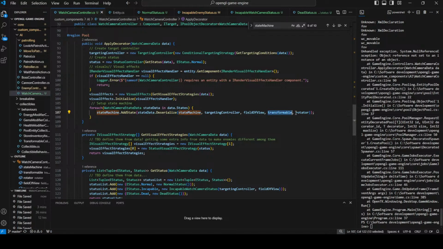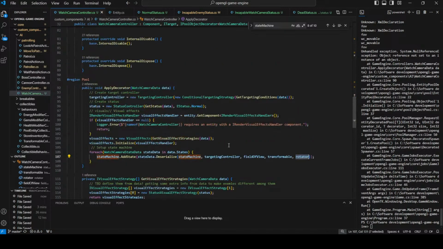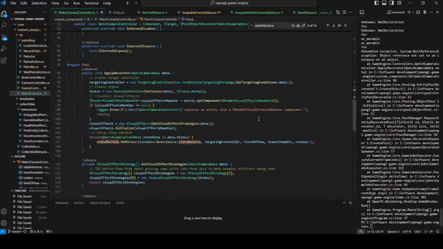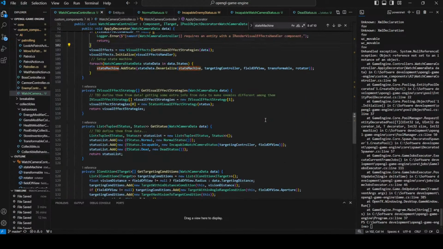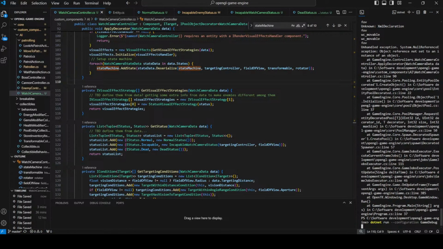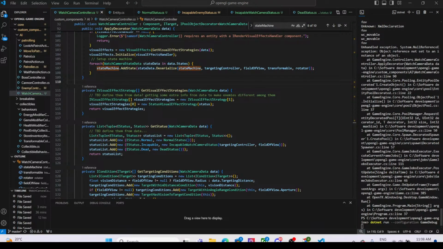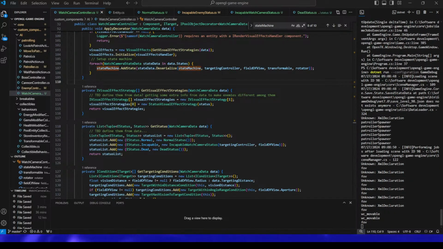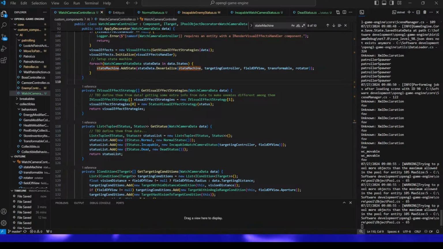Targeting, field of view, transformable and rotator. These ones I'm also getting. Yeah. Okay. It might give another error if it's something else. Oh yeah, no, it was that. I'm quite sure now. That was the error. Yes, now it's working, which is good, good, good.